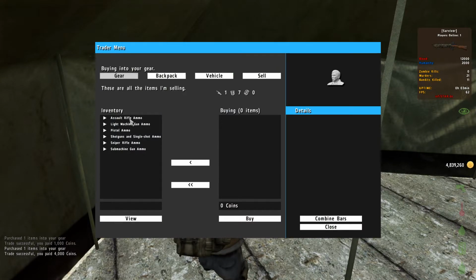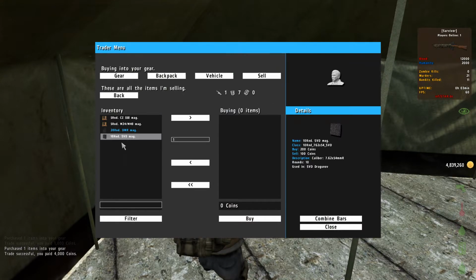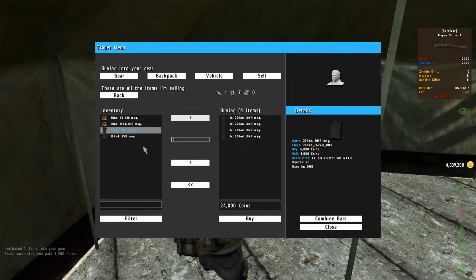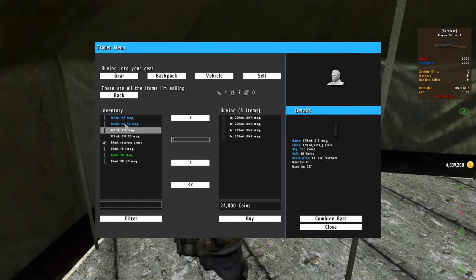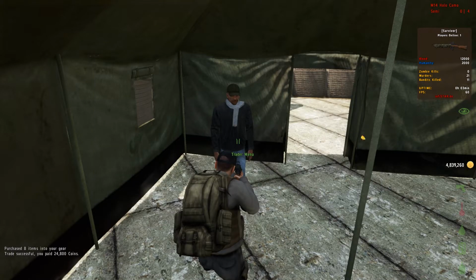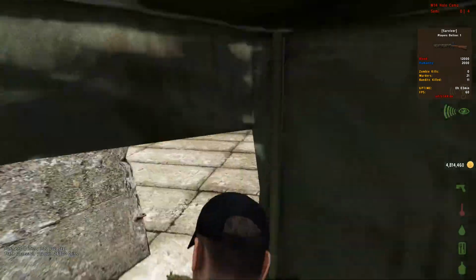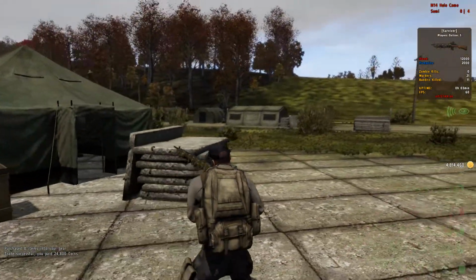Let's buy some ammo for DMR. Buy 4 of those, and let's go back. It's a pistol magazine. Let's get the M9 SD. Buy 4 of those. Okay. Geared. Totally geared.